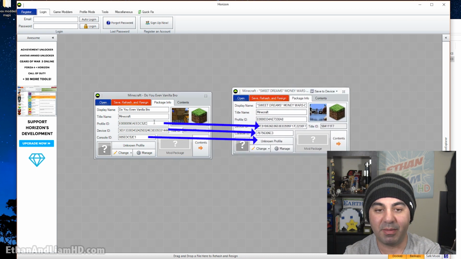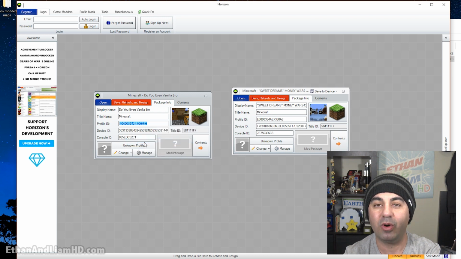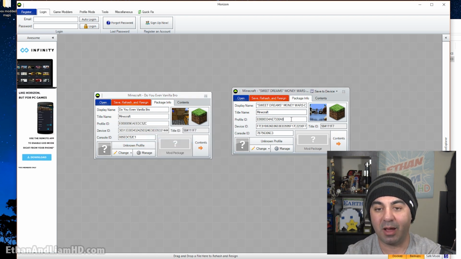So I'm going to go ahead and highlight this. You can either right-click it and say copy, or you can hit Control-C to copy it. And then you can highlight this one and say paste. And now this number is going to be the same as this number.